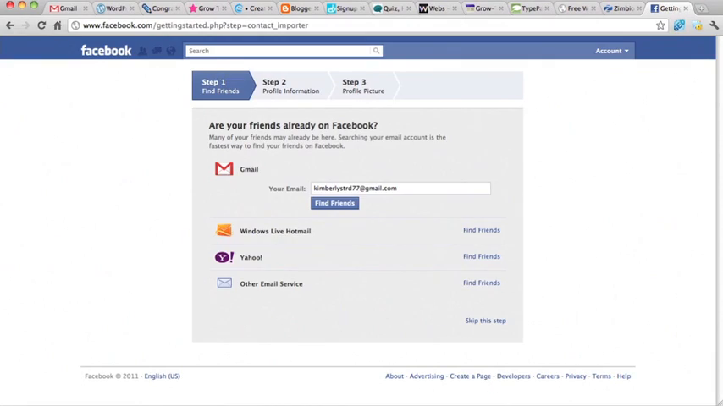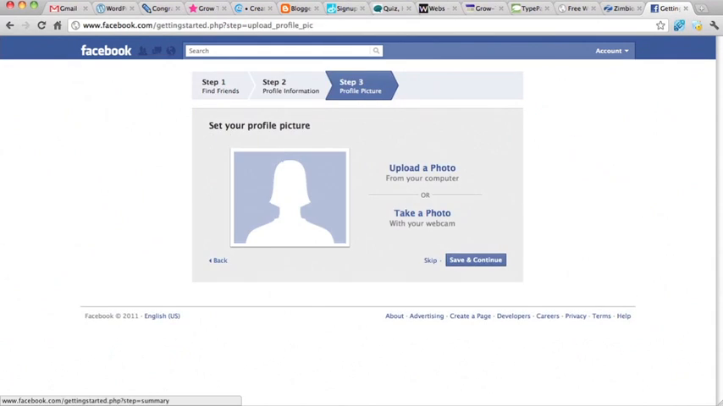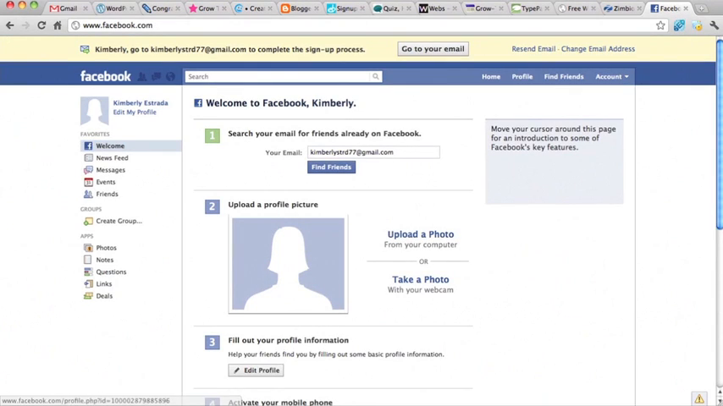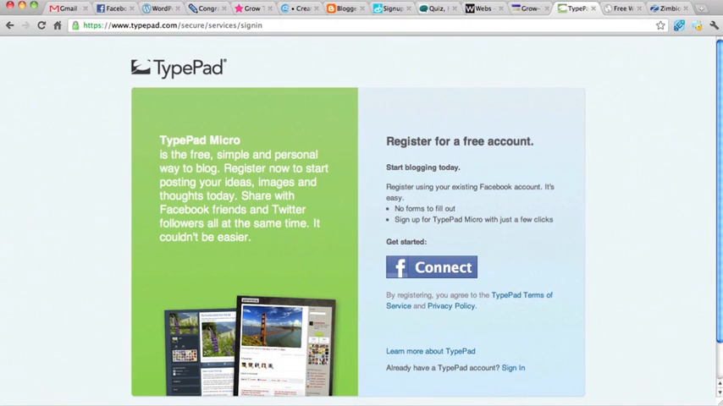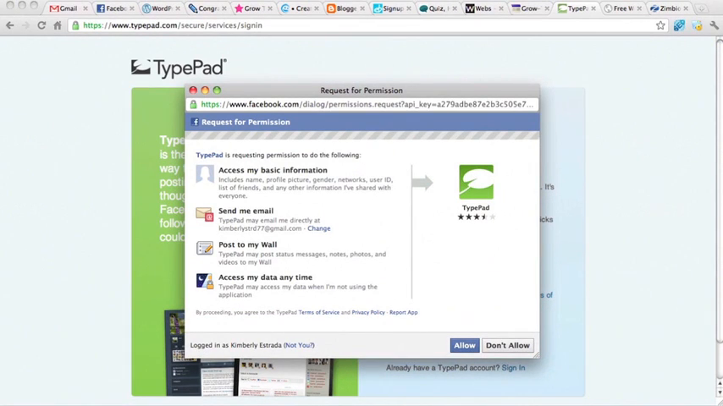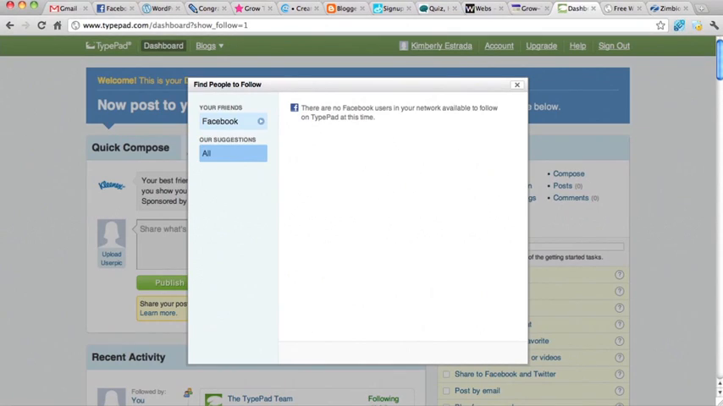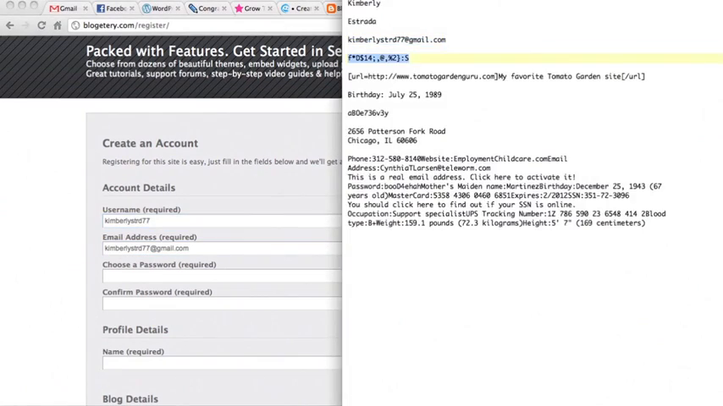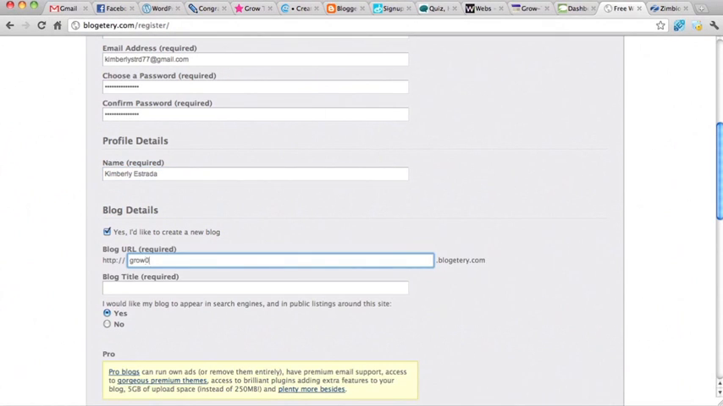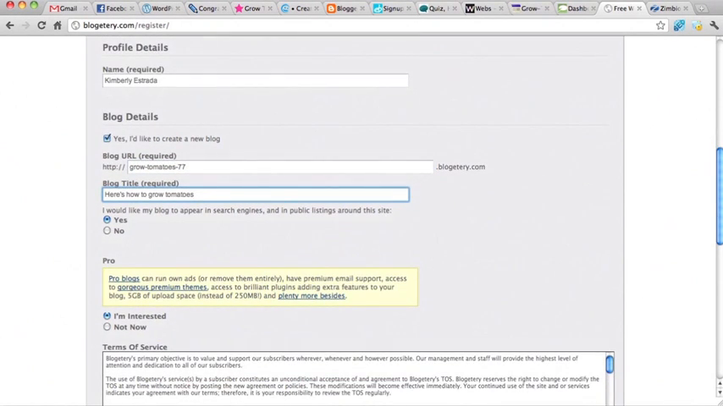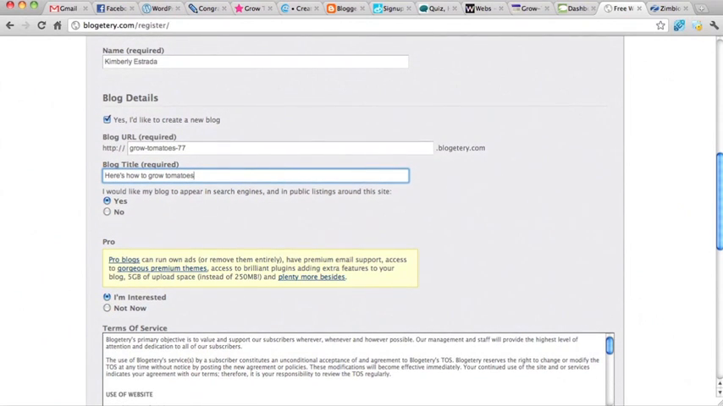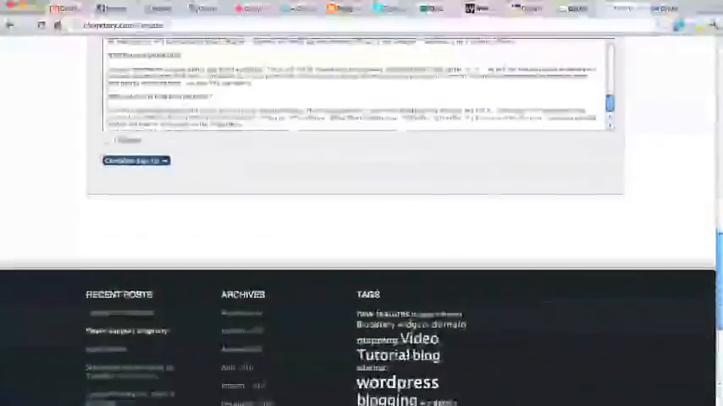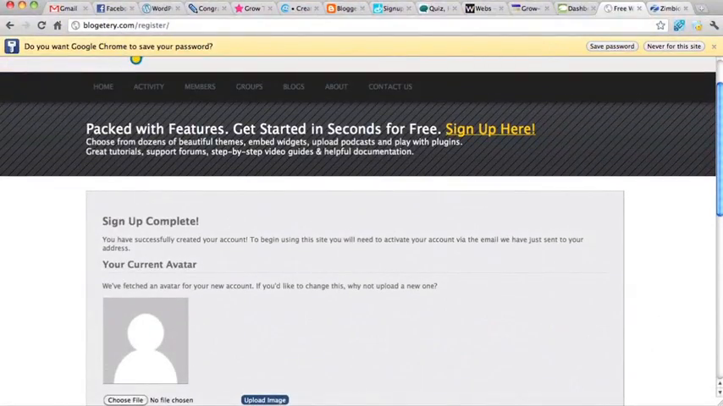Okay, so we now have a Facebook account, and let's just skip all this stuff. And we don't even need a picture. All right, let's go back to TypePad. Let's connect with our Facebook account and just click Allow. Okay, so let's move on to the next one. Okay, make sure it says, would you like it to appear in the search engines? Yes, because we're doing this for the purpose of backlinks. And we're not interested in Pro. Okay, and we'll revisit that here in a moment.